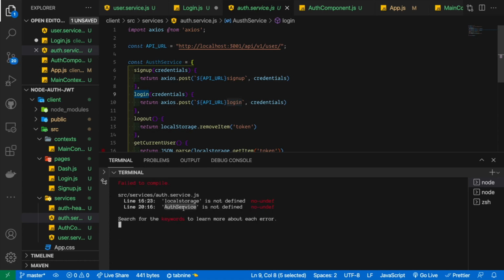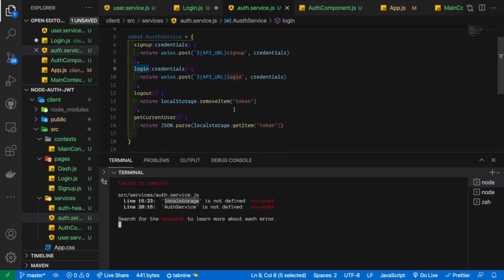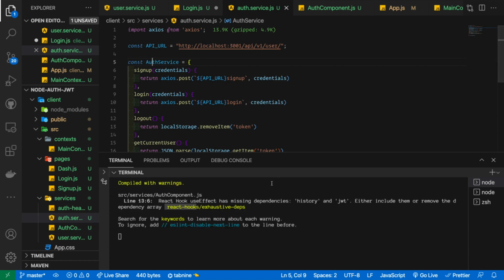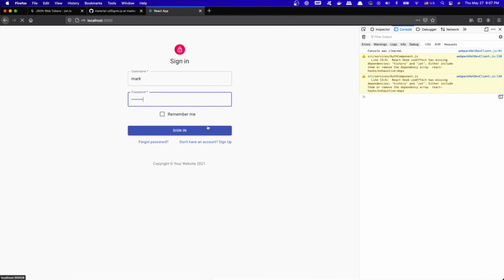And localStorage auth service is not defined. Where is that? Auth service. Local storage, another typo. Well, yay. Auth service. And all right, another typo. Probably many people are yelling at me right now. Great, now it's working. So let's go back.